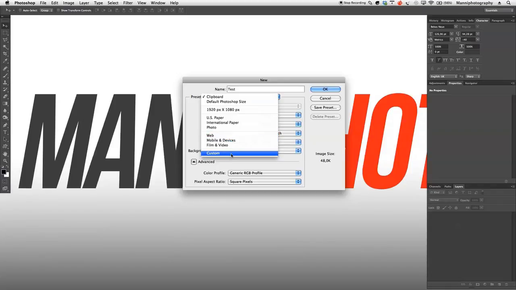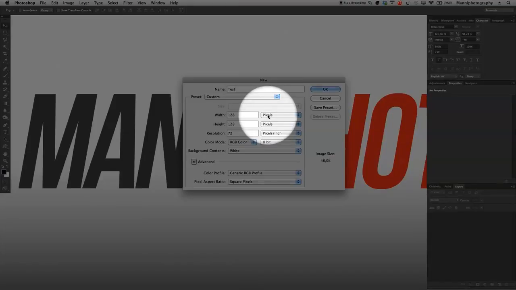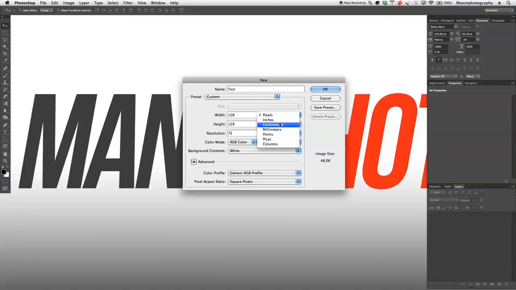I mostly choose custom over here, then type in my width, height and resolution, and obviously you can also change your pixels over here to inches, centimeters, millimeters, whatever you're looking for. I mostly work with pixels, and then obviously if I'm going for web, more around 72 dpi resolution, and if I'm going for high quality images, it's going to be around 300 dpi.